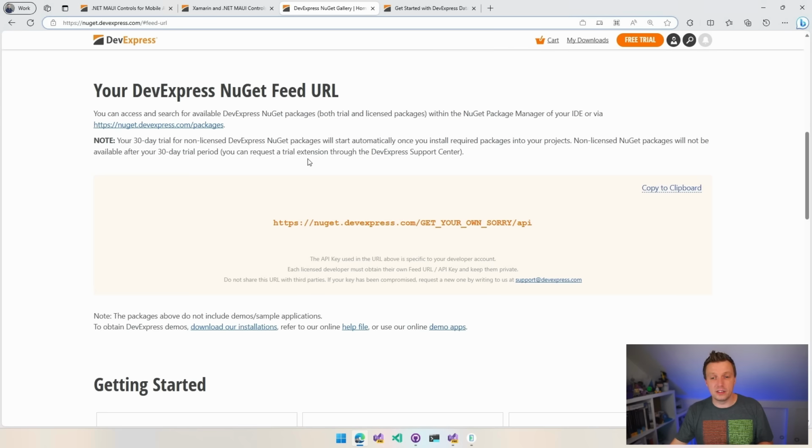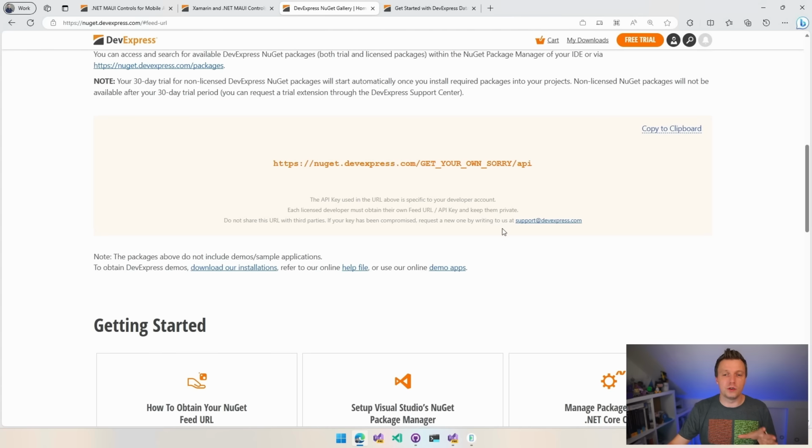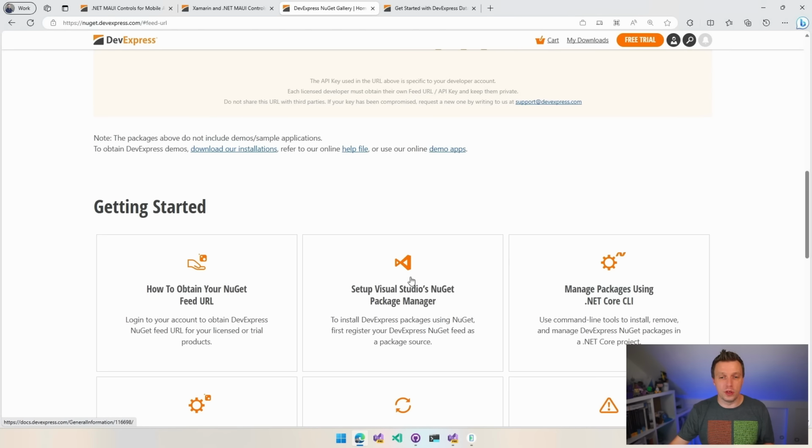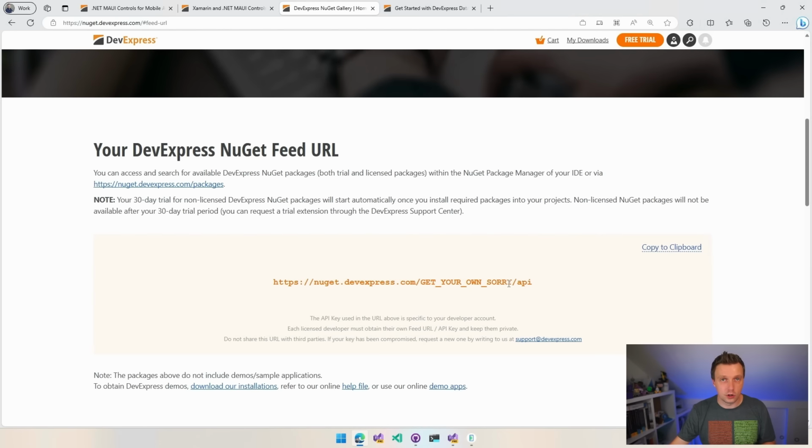So mine is this very, very specific one. Get your own, sorry. It's really weird that it showed up this way. No, I obfuscated mine, obviously. This is going to have some random string in here that you have to copy and paste and get into Visual Studio. If you're not sure entirely how, set up Visual Studio's NuGet package manager right here under the getting started. They will walk you through that. Get this URL in there and you're good to go.